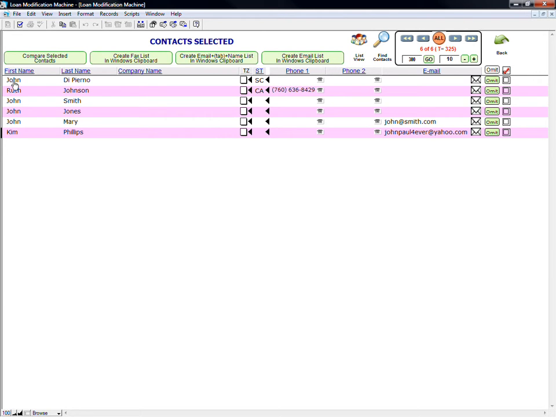It retrieves John DiPierno because John is in the first name field. It retrieves Ruth Johnson because her last name begins with John. It returns more contacts named John, and lastly, a contact that has an email address that begins with John.